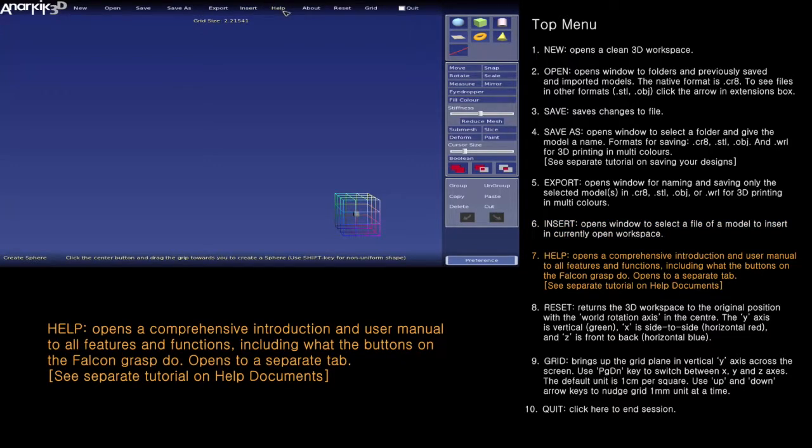Help opens a concise list of the most used shortcut keys and what those buttons on the Falcon can do. Click outside the list to close it.